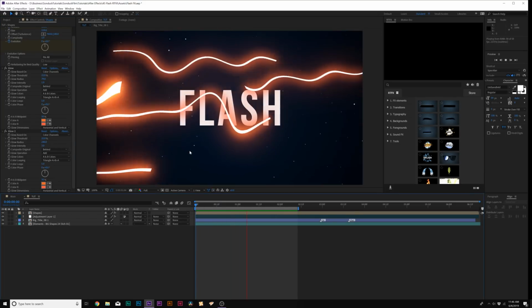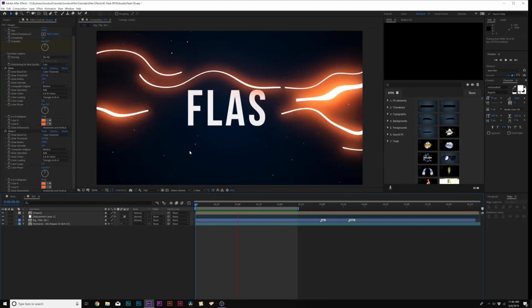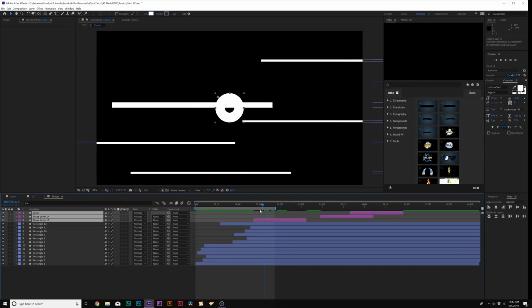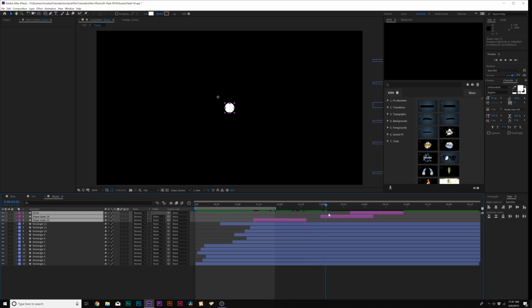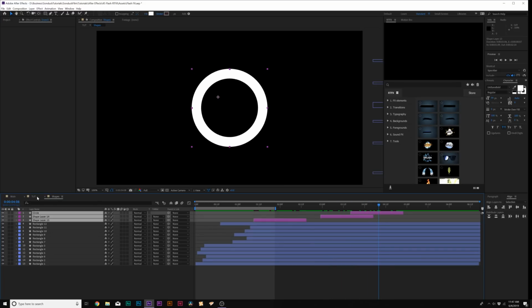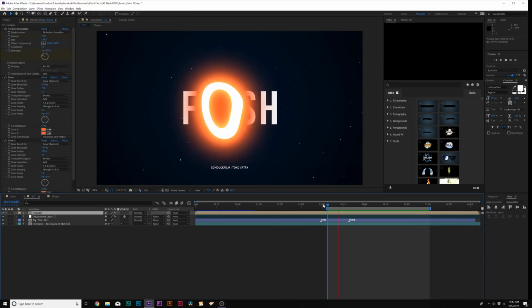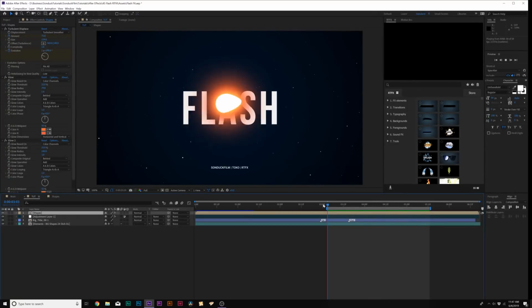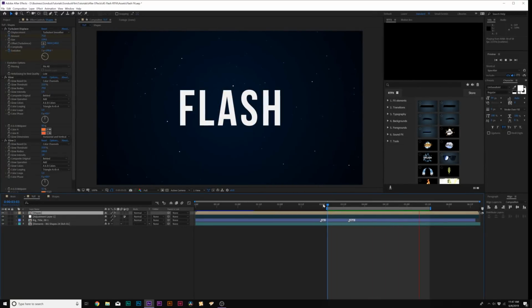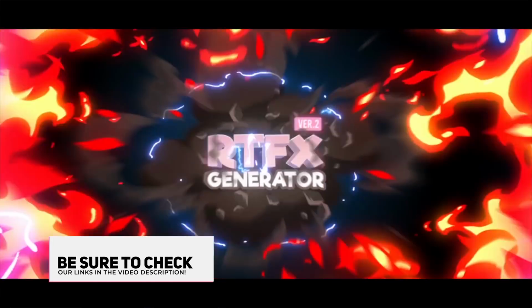And here's currently what we have, and of course you can add any other type of shape to this. So for example here, I have this circle that just implodes on itself, and we go back into our main composition. And now with the added effects, you can see that any shape can look great for this sort of effect.